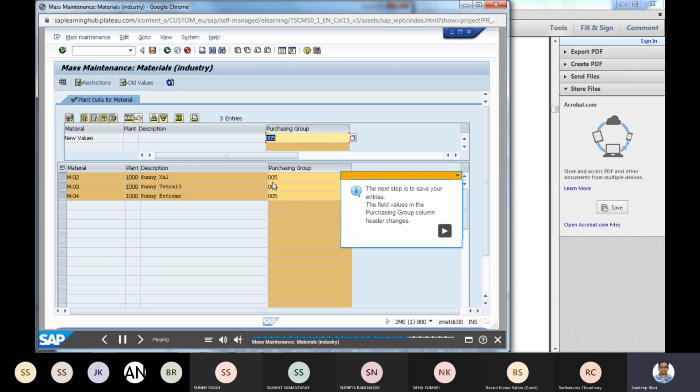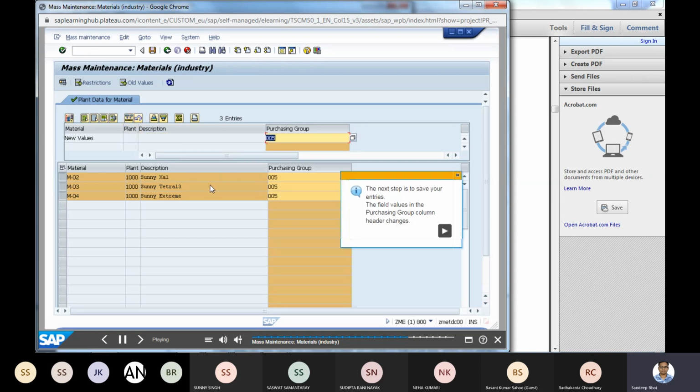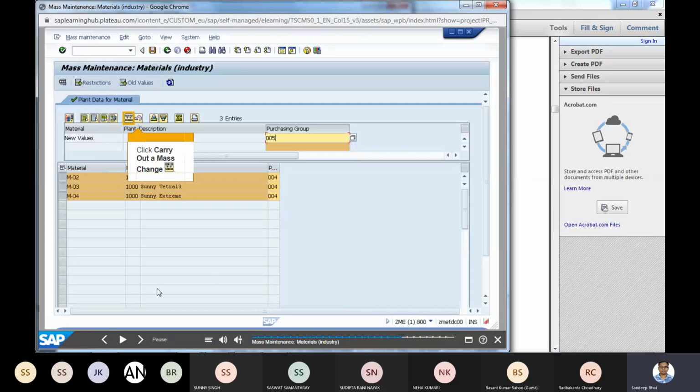Already it changed now. Previously you can see here, in the purchasing group, all these materials M02, M03, M04 are in the purchasing group 004. But you want to change and maintain them in the purchasing group 005.